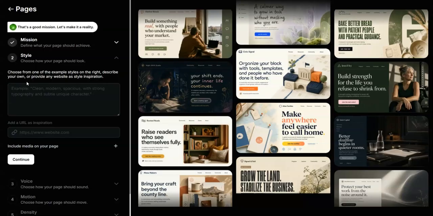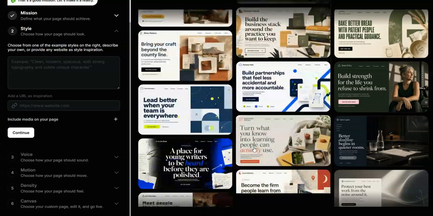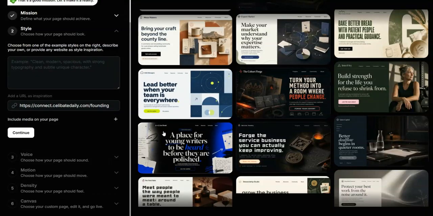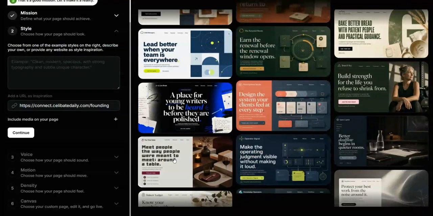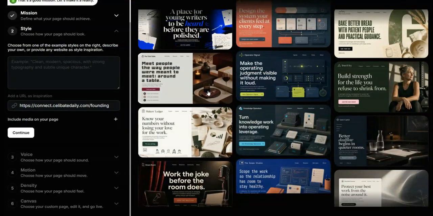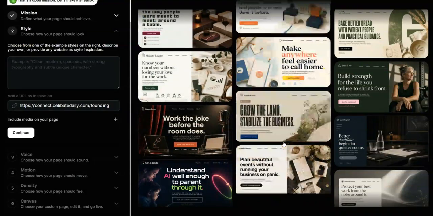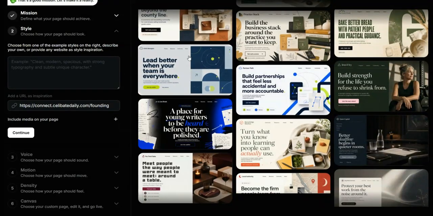Choose from one of the example styles, describe your own, or provide a website as style inspiration. We're not going to do this. Let me just put the link in there and let's see. It doesn't let me go forward. So let's pick one as well, maybe it'll combine the two. Looks interesting. Let's just find one that I like. I thought I saw one earlier. Hold on. All right, let's just pick this one right here.